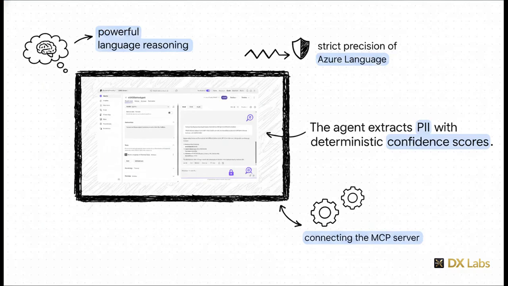When we look at the final output, the user prompts the agent to extract that PII. Because we connected the MCP server, the agent combines its powerful language reasoning with the strict precision of Azure Language. And notice the deterministic output we get back. It extracts the name, phone number, and address perfectly, returning a 99% confidence score for each. That is predictable, structured analysis happening right inside the agent interface.